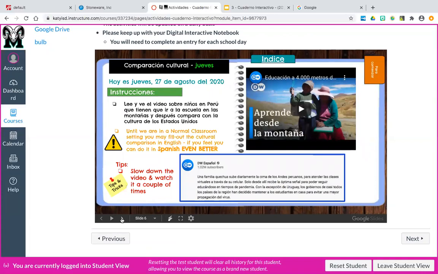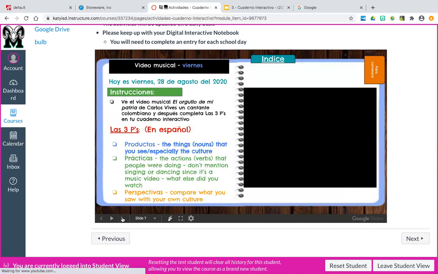This is Thursday's activity, today's activity, and what you have to do is compare the culture of the Spanish-speaking world with the one in the United States, and just try to see the similarities and the differences.